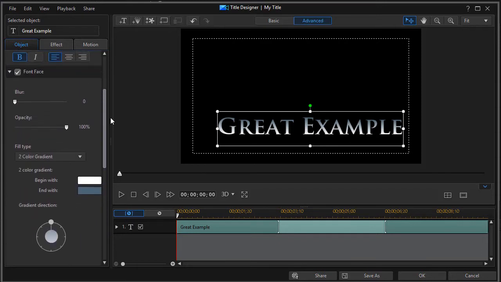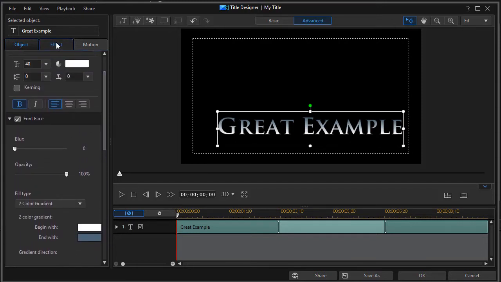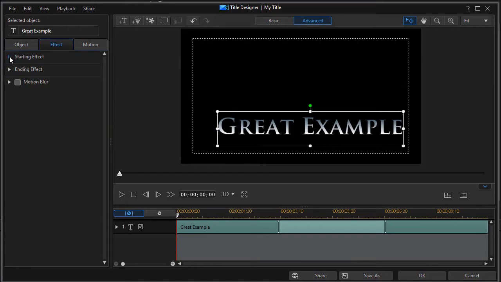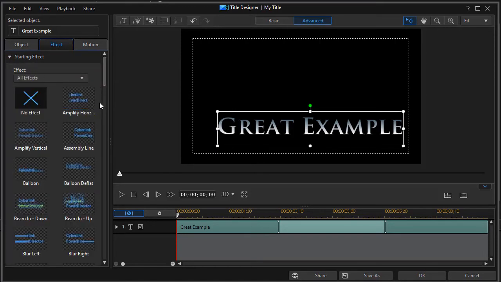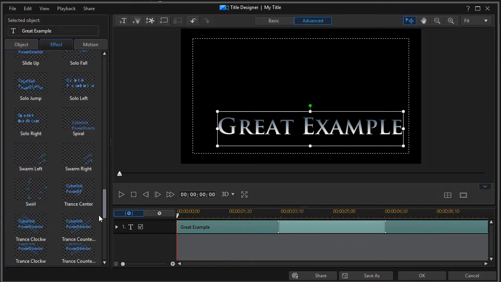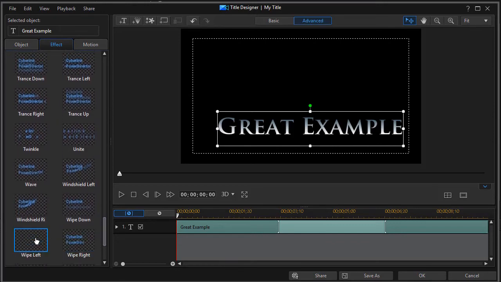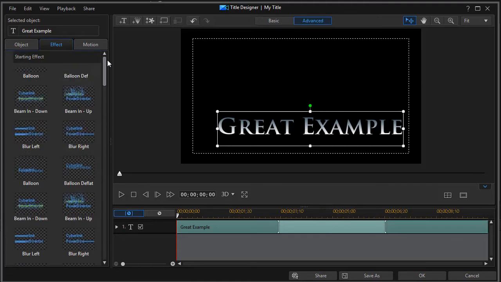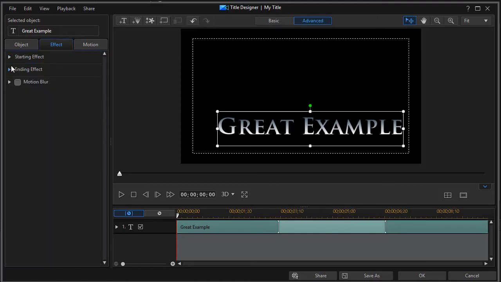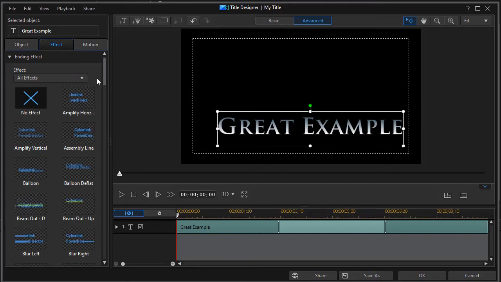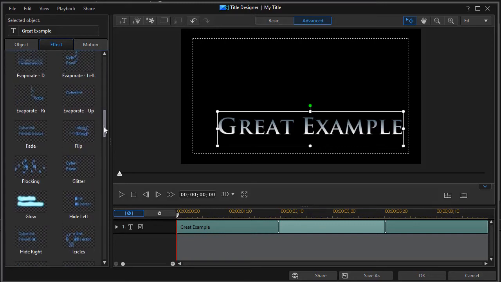Now we're going to add another thing, which is effect. We have a starting effect that we used. We started each of the names of the stars of the movie with a wipe right, and again they're alphabetical so they're easy to find. So we'll change that to wipe right coming in. And then we also change the end of it. We'll go through the ending effect and we'll simply go down alphabetically to the fade.